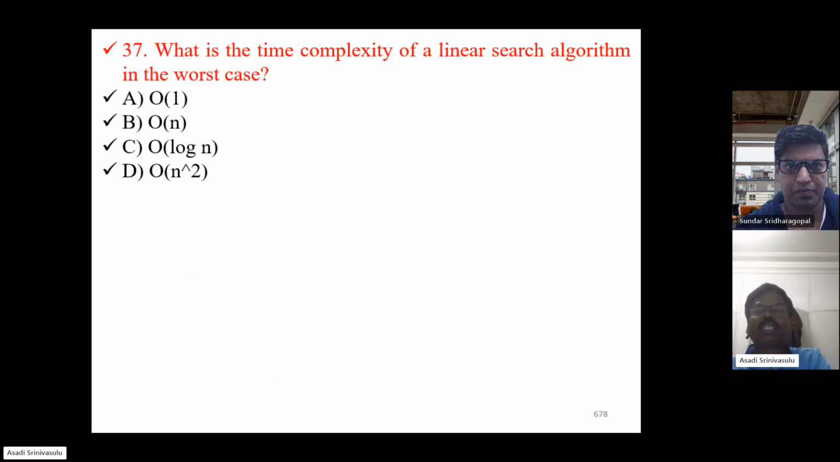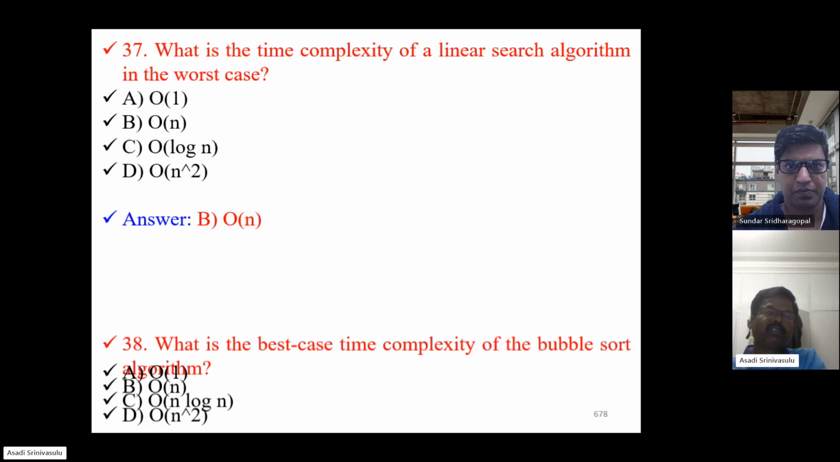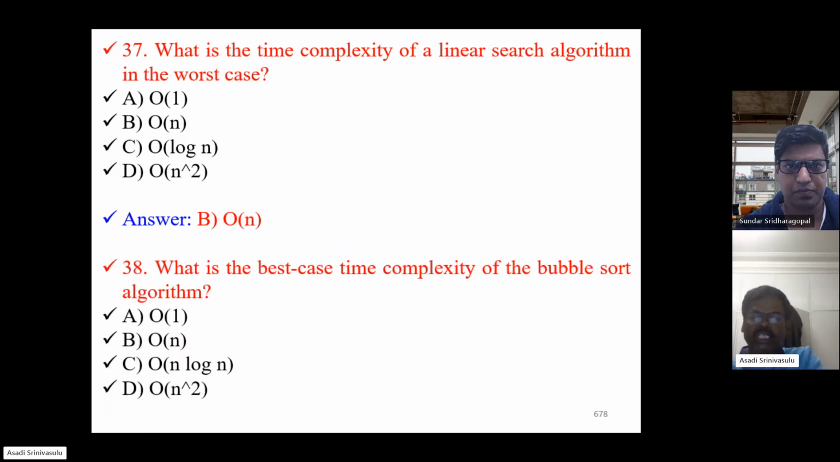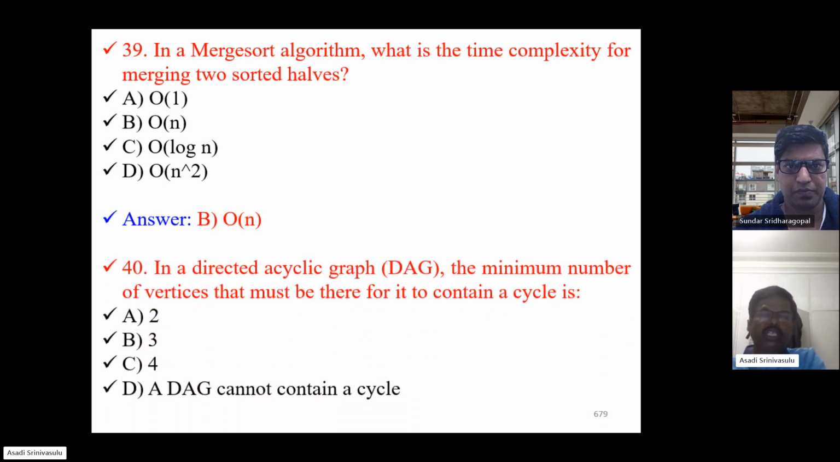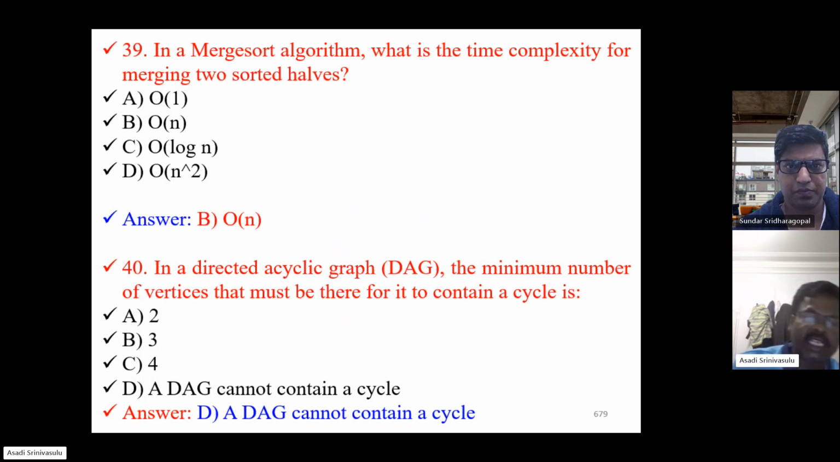What is the time complexity of a linear search algorithm in the worst case? Order of n. What is the best case time complexity of the bubble sort algorithm? Order of n. In a merge sort algorithm, what is the time complexity for merging two sorted halves? Order of n. In a directed acyclic graph, the minimum number of vertices needed to contain a cycle: a directed acyclic graph cannot contain a cycle.